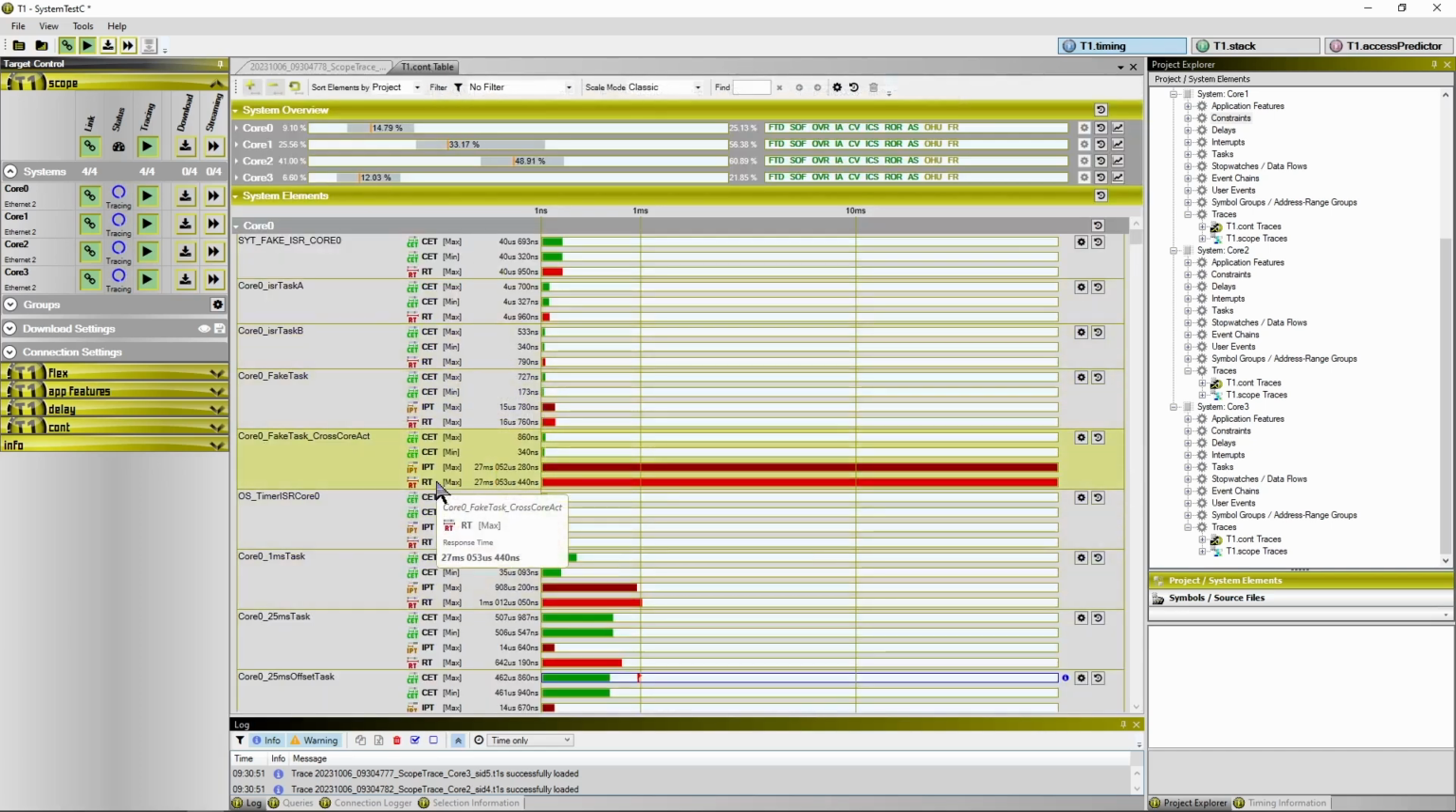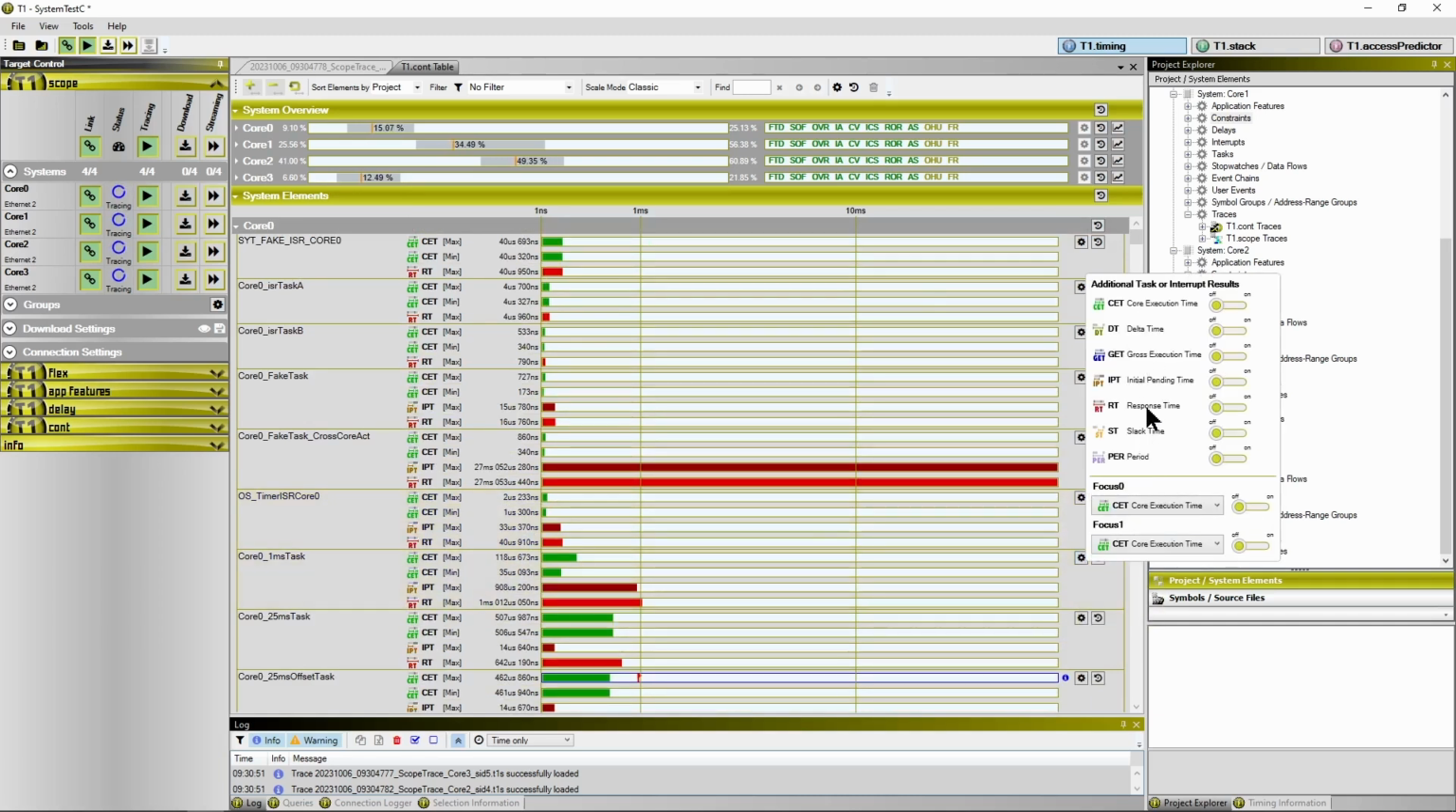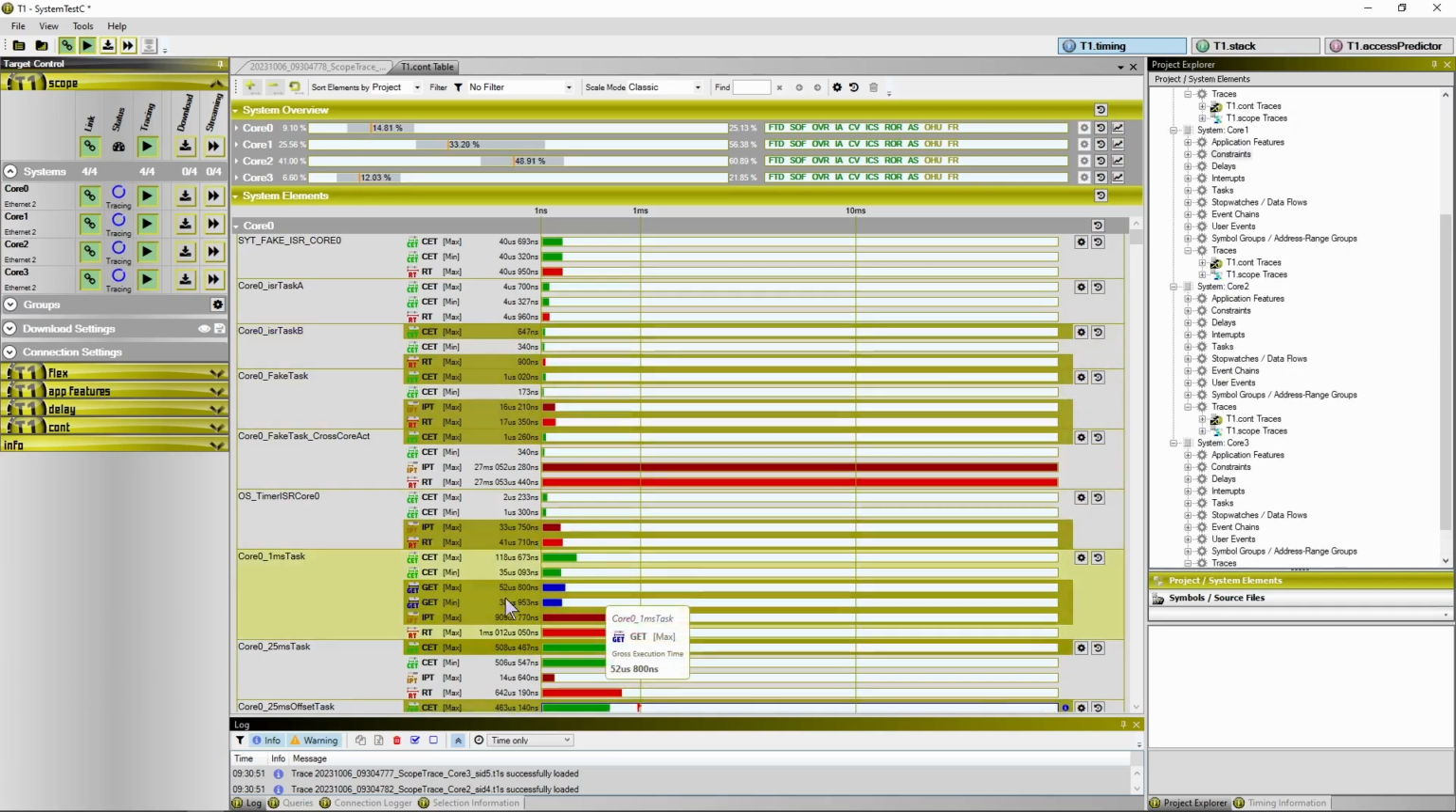Let's look back to why T1.cont can only display limited information. The reason is that the analysis of T1.cont is done by the ECU, which doesn't have such rich computational resources as the host PC, so T1.cont can only display selected but important timing information. Of course, we can also configure additional timing information to be displayed in T1.cont. For example, we can turn on GET, gross execution time, and see how much the GET is for the 1 millisecond task.